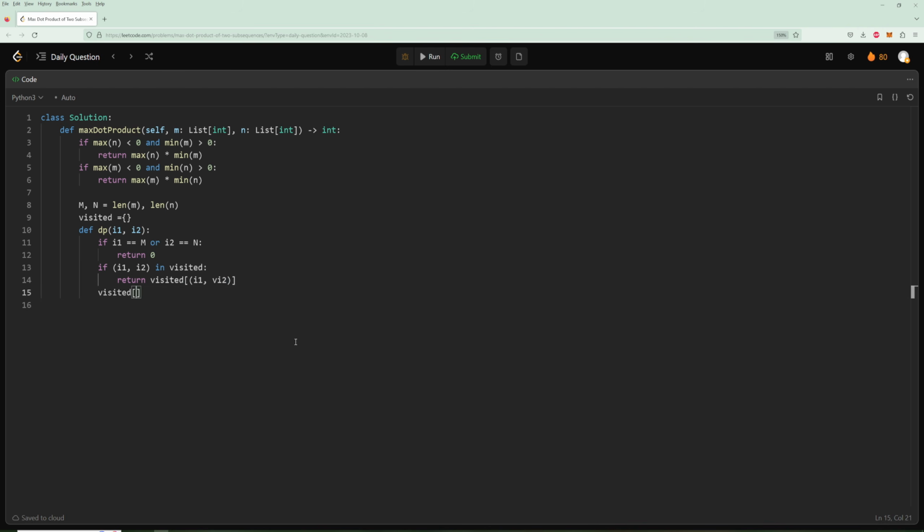Now we just simply maximize out of the 3 options, right, that I talked about. So visited I1, I2 equals maximum of these 3 cases. I1, and this is going to be the first option. It's going to be taking both of them and actually getting the dot product. So m I1 times n I2 plus dp of moving both of these indices up. So right, so I1 plus 1, I2 plus 1.